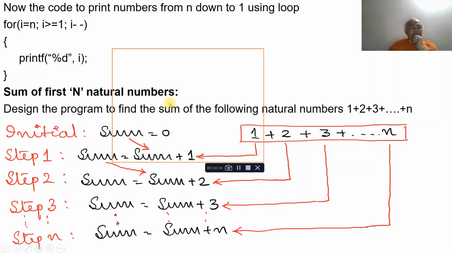Sum of first n natural numbers. Design the program to find the sum of the natural numbers from 1 to n. So sum is 1 plus 2 plus 3 and so on up to n. Initialize the sum value to 0. In step 1, sum is equal to sum plus 1, so 0 plus 1 becomes 1. So this sum will be 1. The next value is 2, 1 plus 2 becomes 3. So that 3 comes here. 3 plus 3 becomes 6. So sum will be equal to 6, and so on. So sum will be equal to sum plus n.